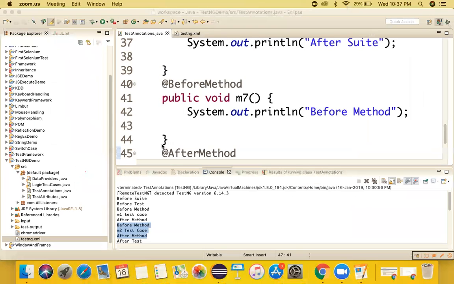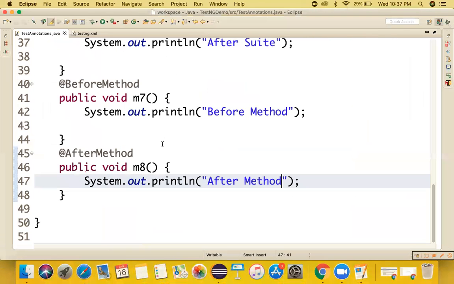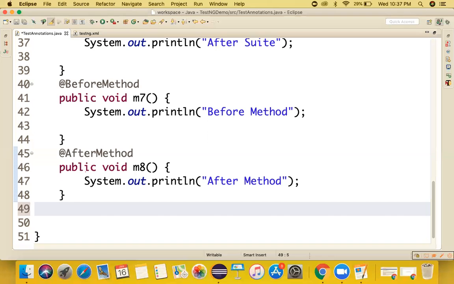So how can you write a data provider method? Let me show you how we can simply write it. Create any method with any name.